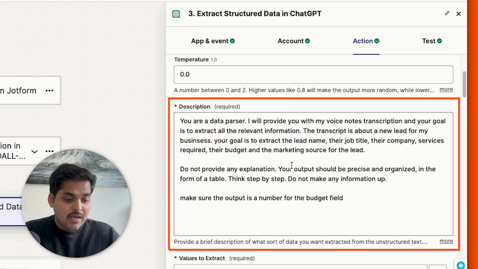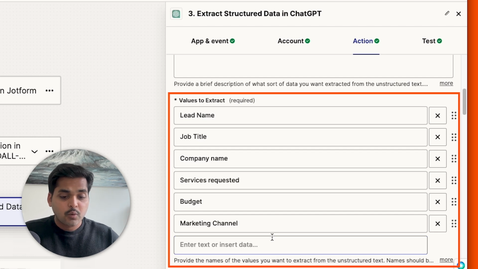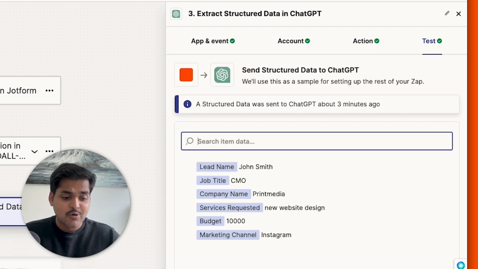So here in this step, I'm just going to add a quick description, which is just a simple prompt: you're my data parser, I'm going to provide you with a transcription of my voice note, and your job is to extract all this information. And then under values to extract, this is where you can create a giant list of all the things you want to extract from any data source that you're adding to your automation flow. And then again, we're just going to test the step to make sure it's all working well.